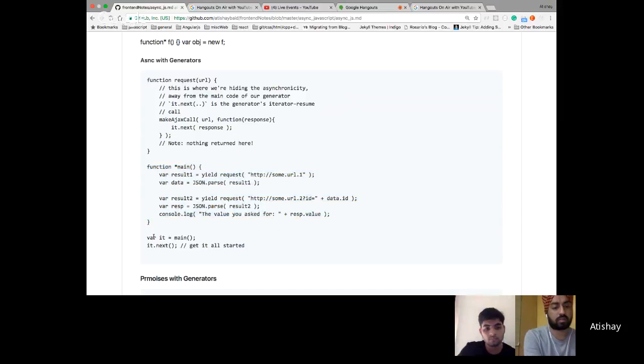You initialize the code over here, it equal to main. Then you do it.next. Now when you do it.next, what will happen? It will find the yield keyword. It will stop its execution. All right. Although the requested URL.